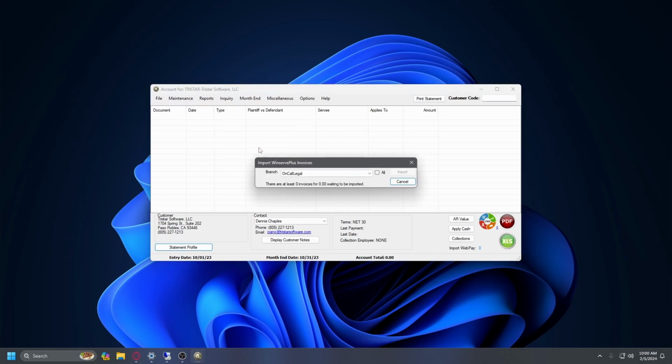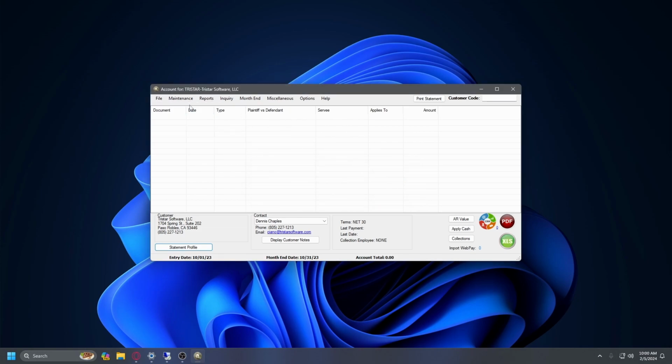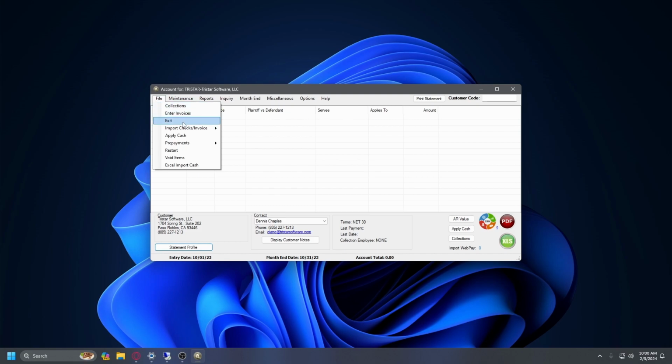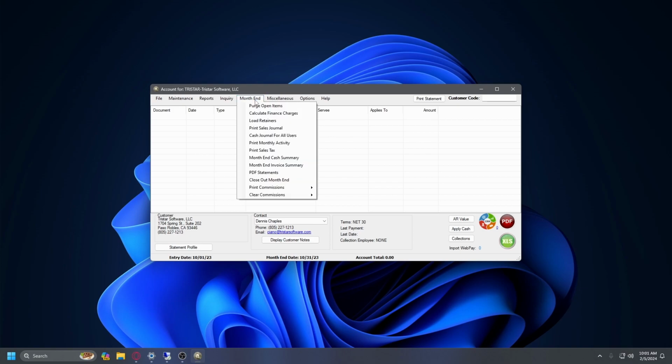before sending the statements. So we can go to file, import Windsurf Plus to get all of our Windsurf Plus invoices imported. We can also do it for WinCopy. Generally, no one who uses our software still uses the original Windsurf, so you will only need to worry about these two options.